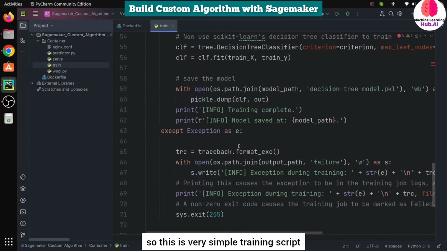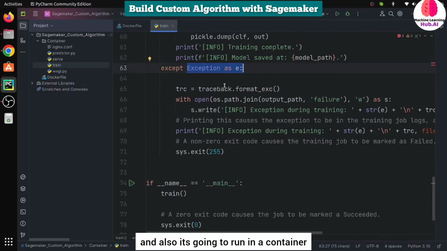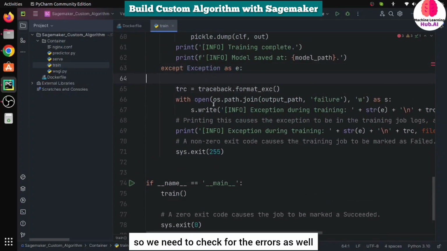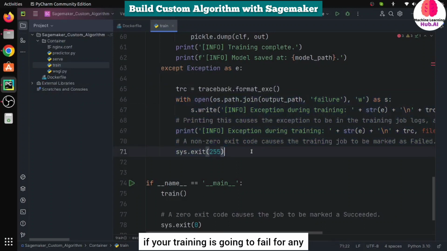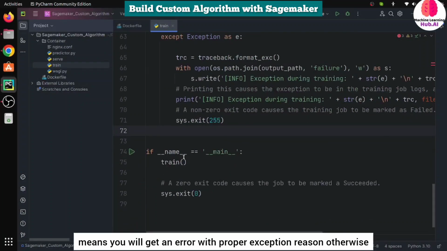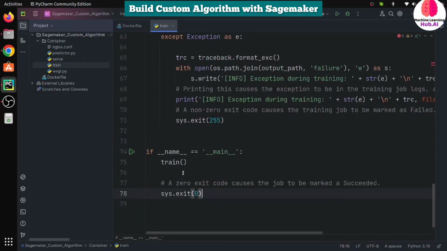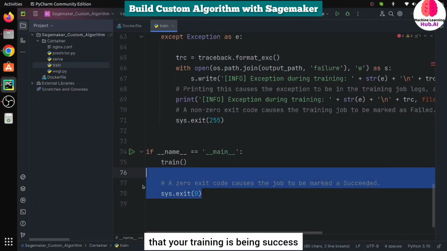So this is a very simple training script that I have created, and it's going to run in a container, so we need to check for errors as well. We need to make sure the exception is handled. If your training fails for any reason, you should mention sys.exit(255), which means you will get an error with a proper exception reason. Otherwise, if everything is working fine, then you mention sys.exit(0). It shows that your training was successful.